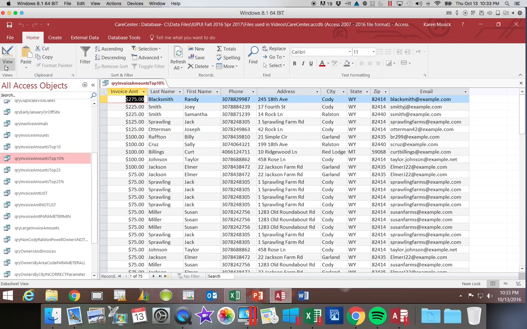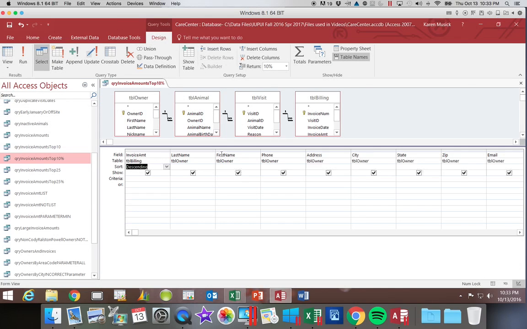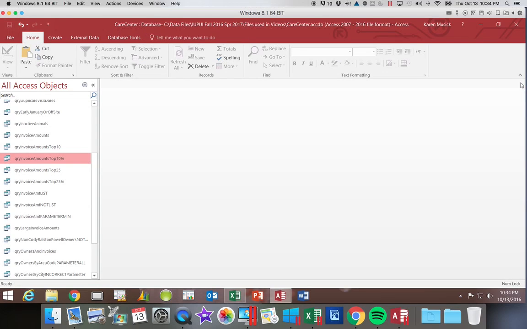So again, when we go into our Design View, the two things you have to do for a top value query are to sort in descending order, and then to specify whether you are returning a quantity or a percentage. You can either choose a preset or you can type in your own value. And that ends our top value query.